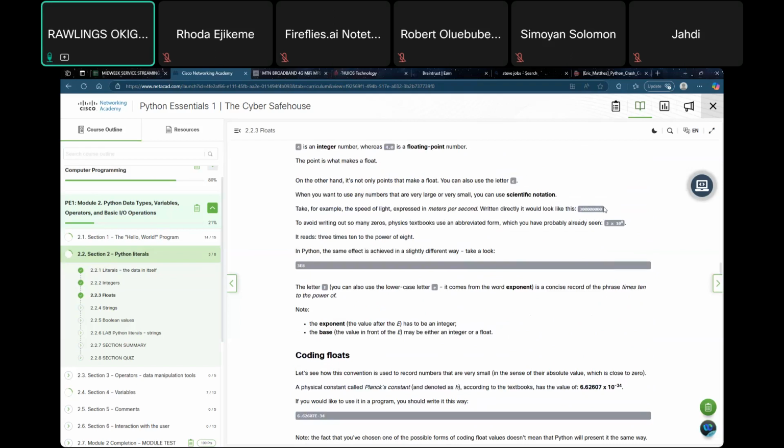So you still have to write this long thing, and instead of writing 3 times 10 raised to the power 8, what you write is what? 3E8. So 3E8 in Python means 3 times 10 raised to the power 8. 3 with 8 zeros. That's 300 million, right? I mean 30 billion.